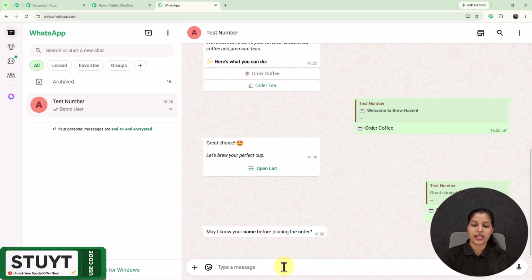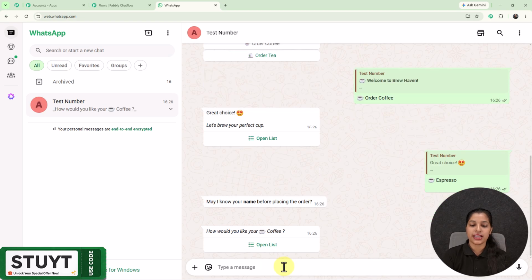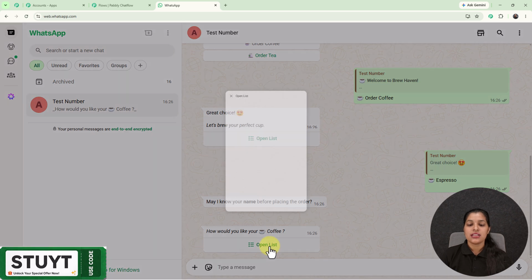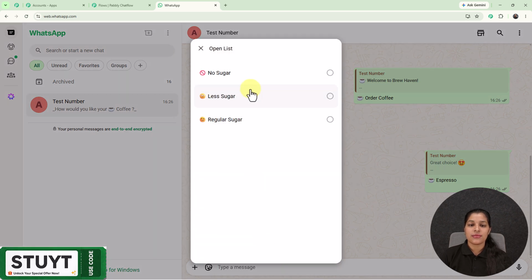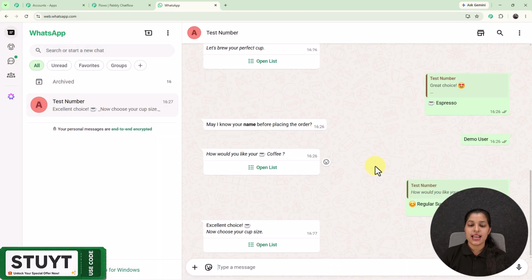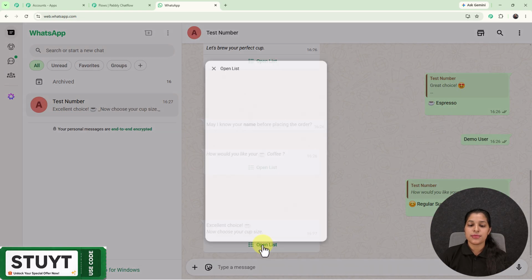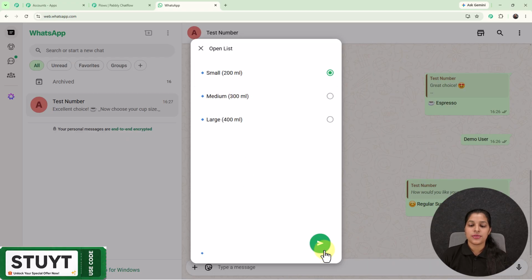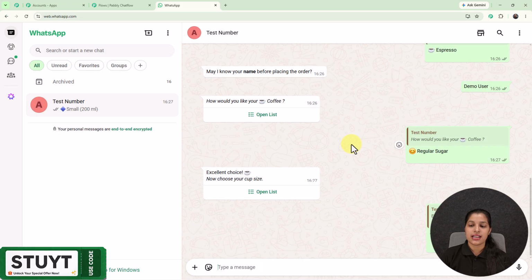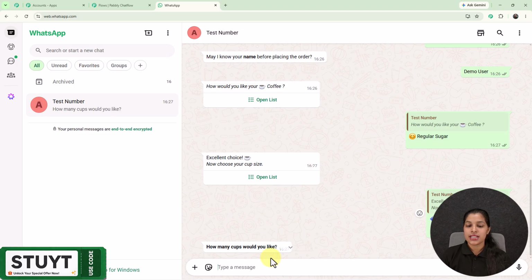So here I have provided my full name, and as I have provided my name, I'm getting a message which says how would you like your coffee, and right here I'm getting the same product which I have just selected, that is coffee. So now let's open this list, and right here I'm going to select it as regular sugar. And as I have selected it, I'm getting a message which is asking me to select the cup size. So here I'm going to select it as small, and as I have selected it, I'm getting a message which is asking me to enter the number of cups.